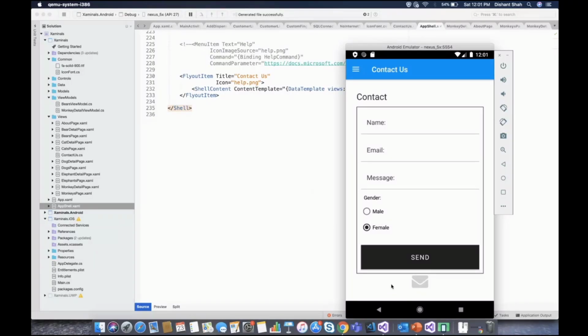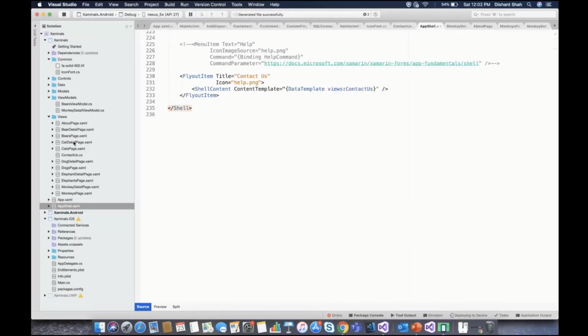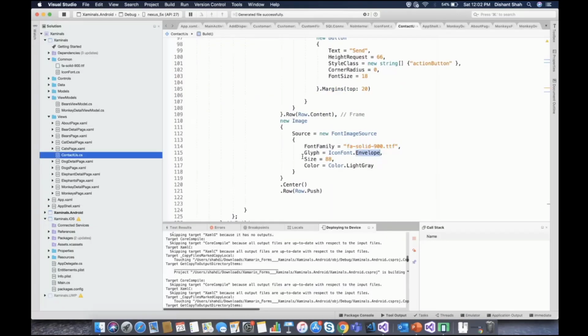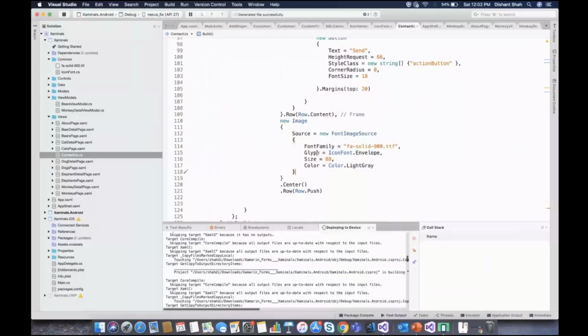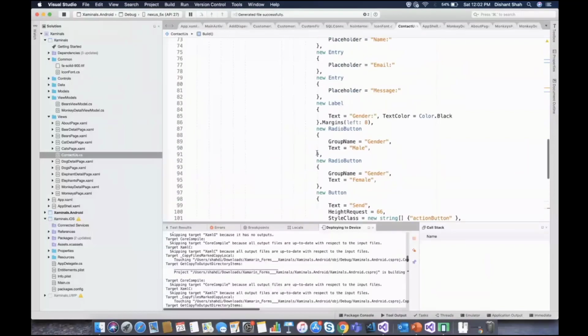And then as I showed, I have used this font image source. If I go to this contact us page, I have set this envelope, which is a glyph, and this is the Unicode for that. I have set the size to 88 and color to light gray. You can see that this envelope is coming now. So these are the three new features. First was font embedding, then this radio button, and then this C# markup extension. Those are pretty new enhancements done as part of Xamarin Forms 4.6.